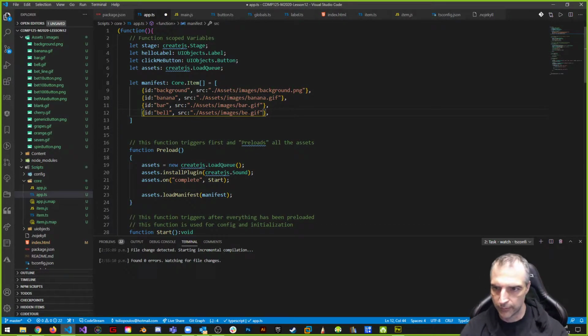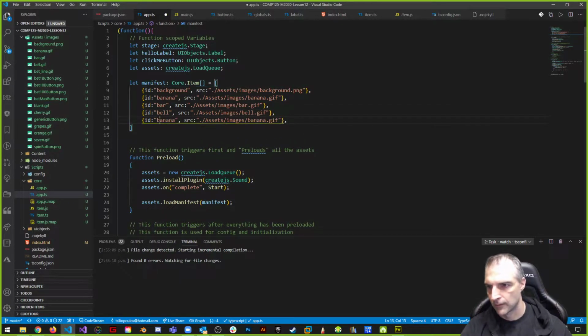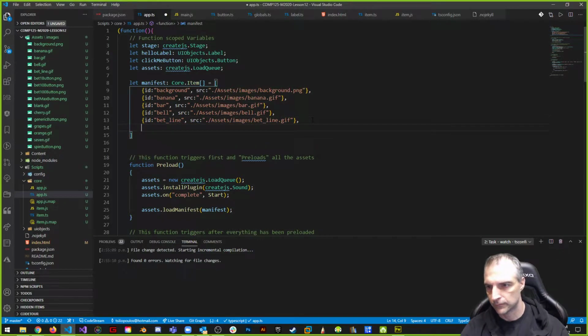Again, I'm showing you how to build my assets together, right? Bet line, bet line. Okay. Usually you want to have the ID, the friendly name for it, the same name as your actual file. That's pretty much common practice. All right. And bet one button, bet one button.png.